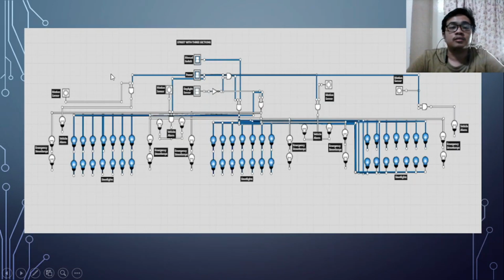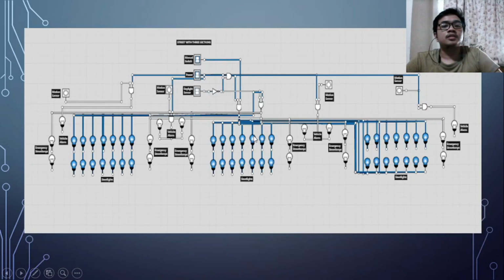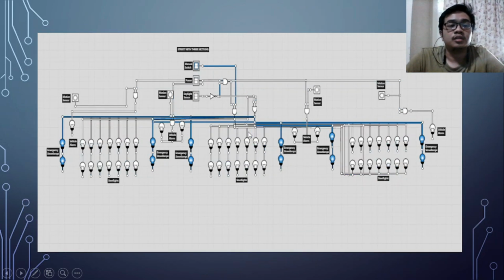So this is the street lights. They are clumped in total, and there are the three main switches. I will explain that in a while. So this is the design when the street lights are on, and this is the design when the street lights are off and the emergency lamps are activated. I will further explain it in my simulation.